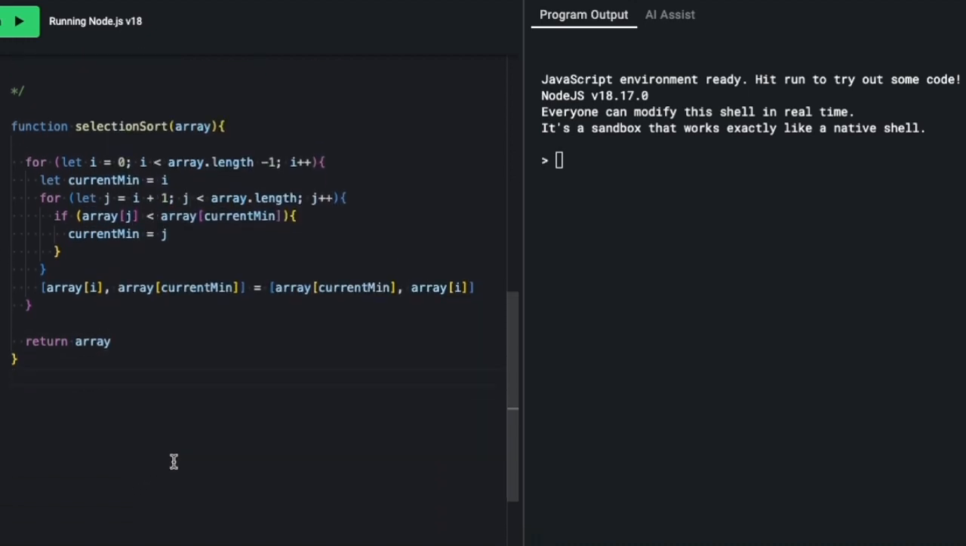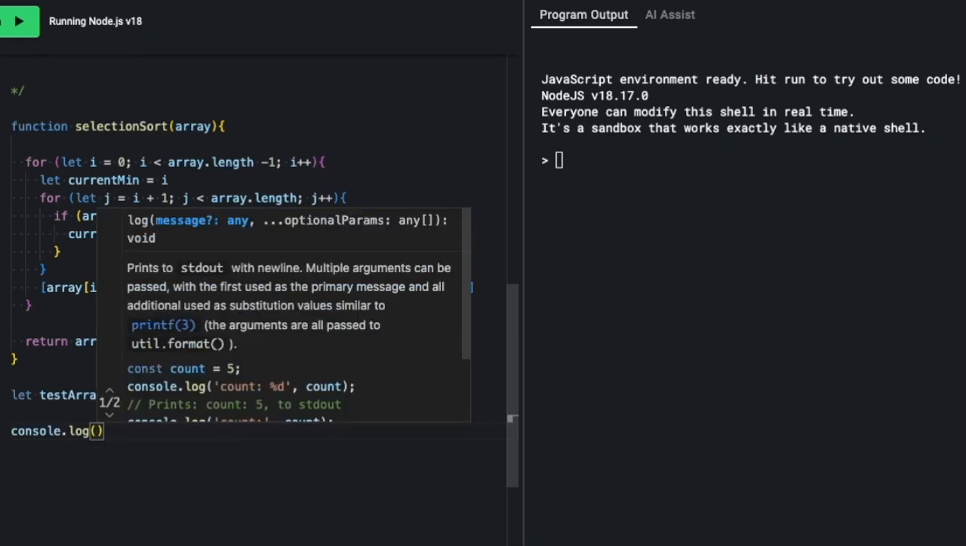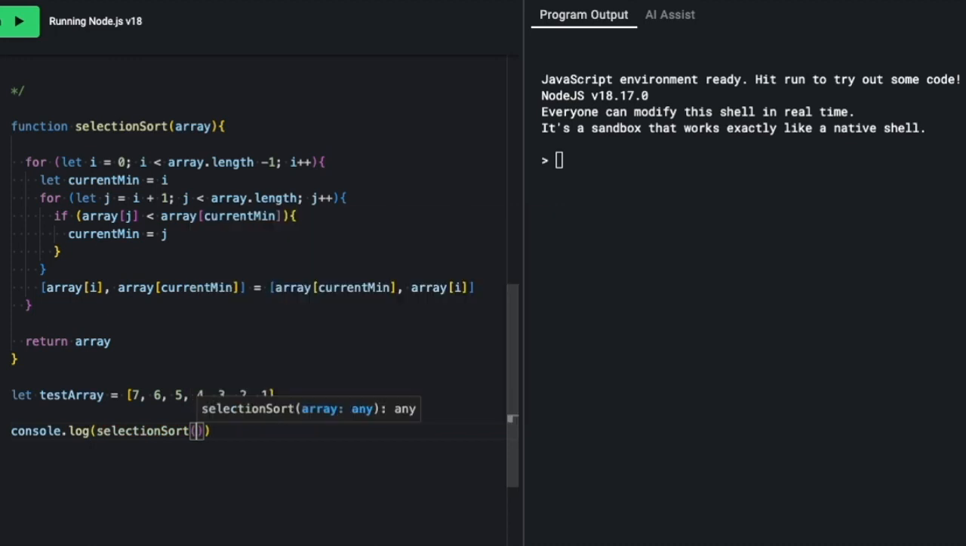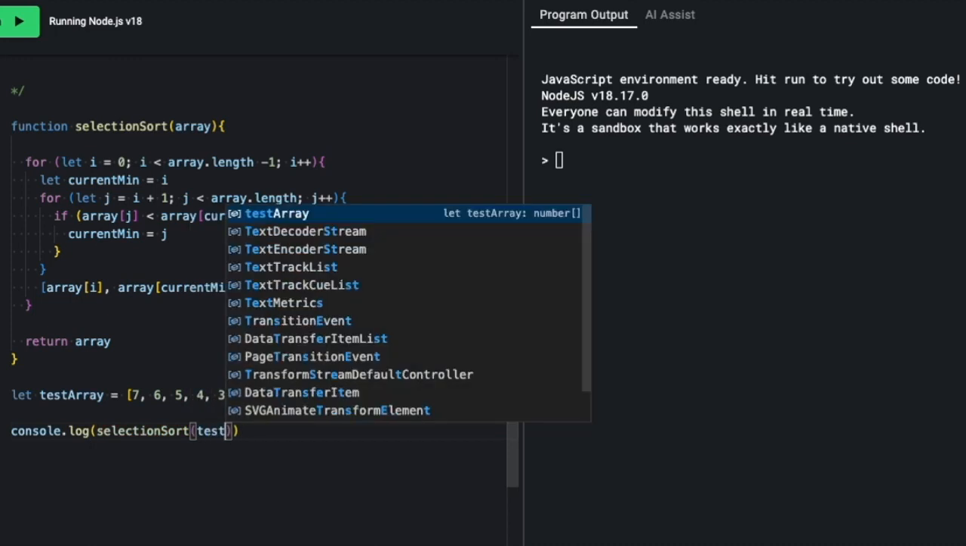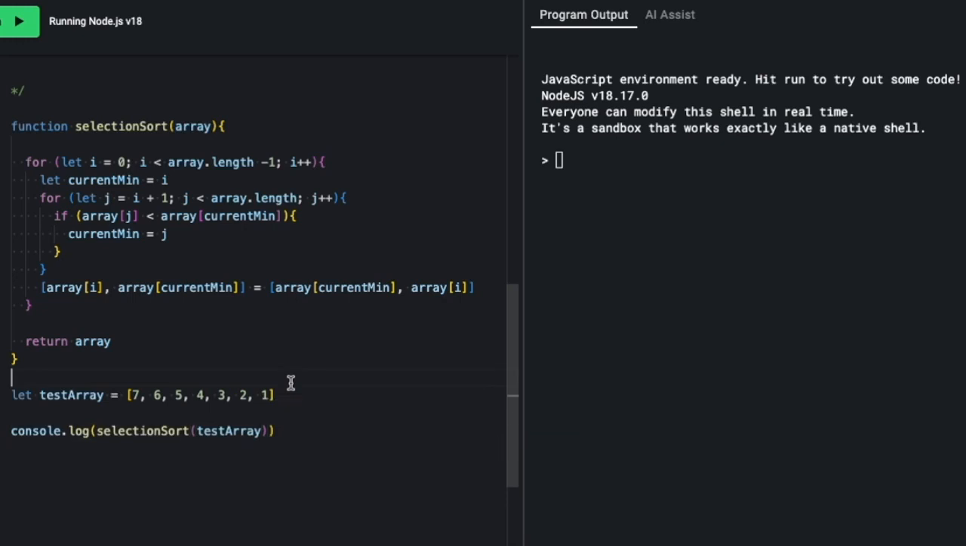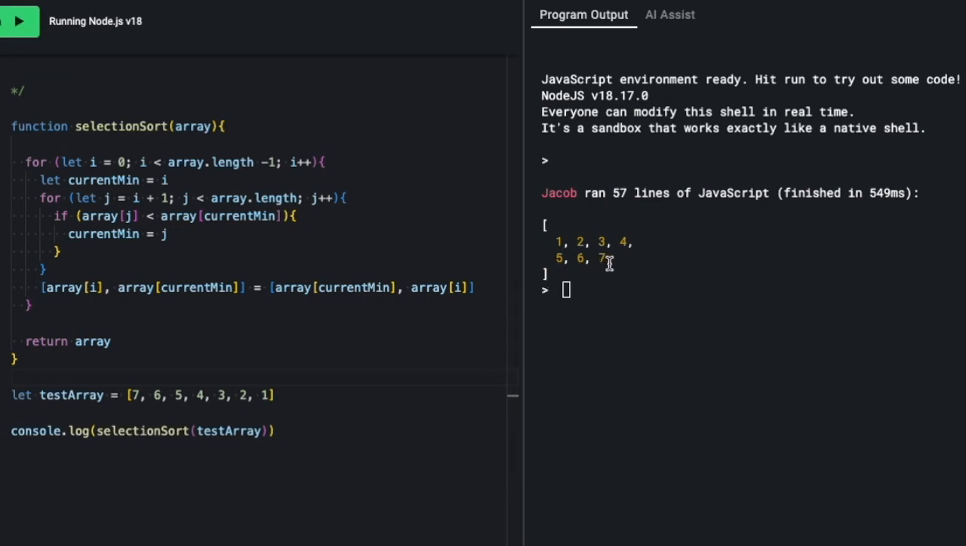All right, so let's go and make a test array. Let testArray equal 7, 6, 5, 4, 3, 2, 1. Very good. And what we're going to do is console.log selection sort, and inside we will pass testArray. So if everything goes according to plan, we will get 1, 2, 3, 4, 5, 6, 7 over here. Let's go ahead and hit that run. 1, 2, 3, 4, 5, 6, and 7.